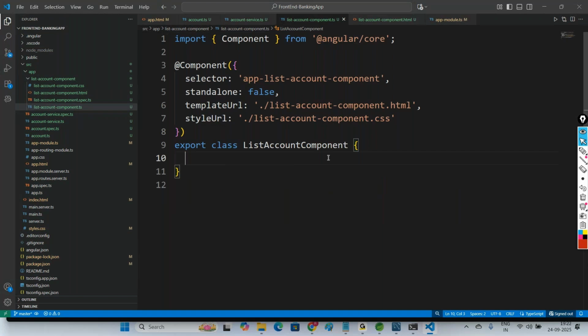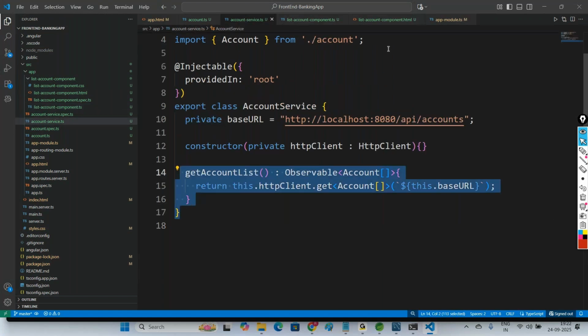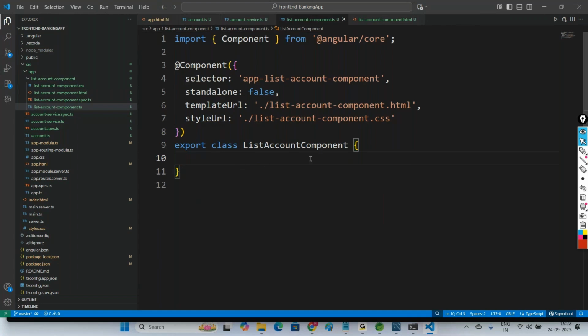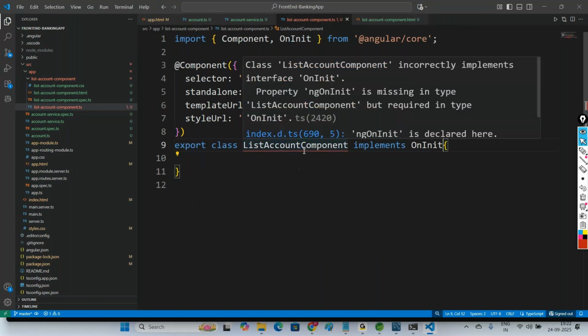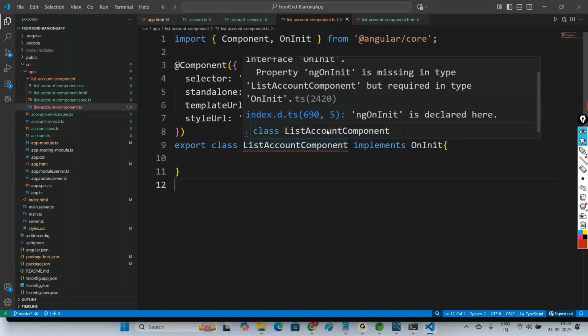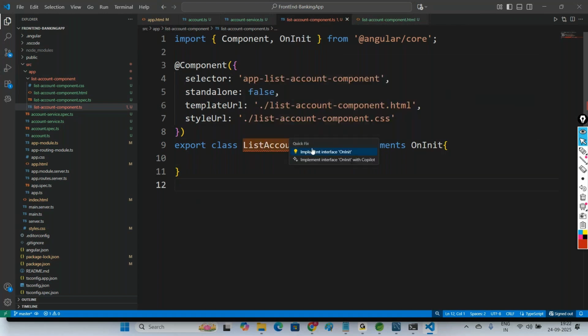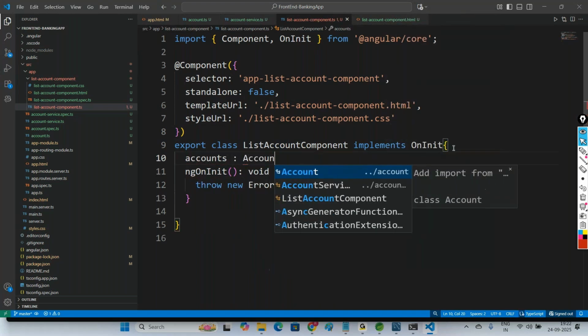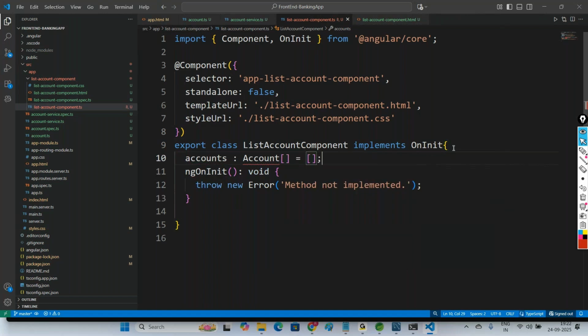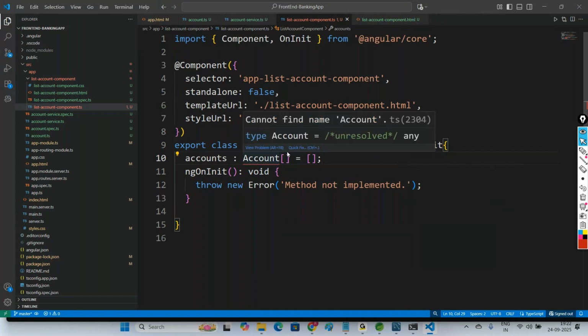Here in list account component, what we need to do? We need to invoke the service, this method. So for that, make this class implements OnInit. Then override the method. Now in this class, let us create one accounts array, which is an empty array initially. Import this account class.